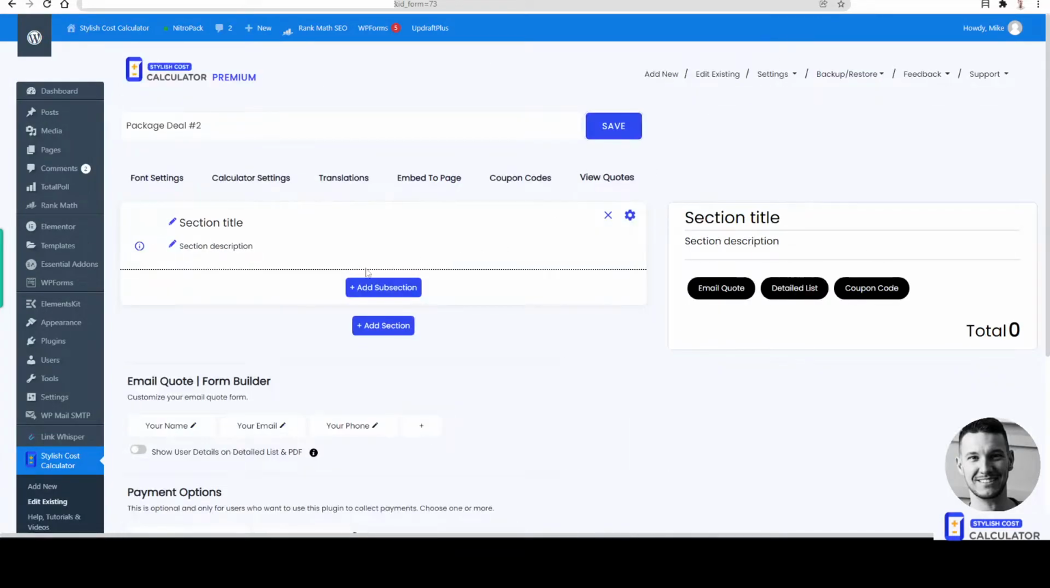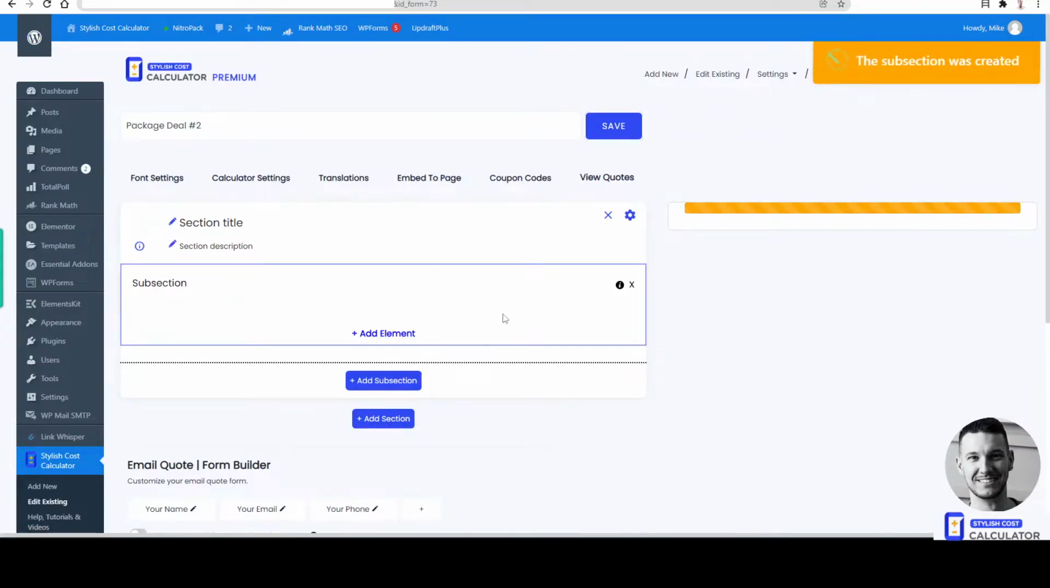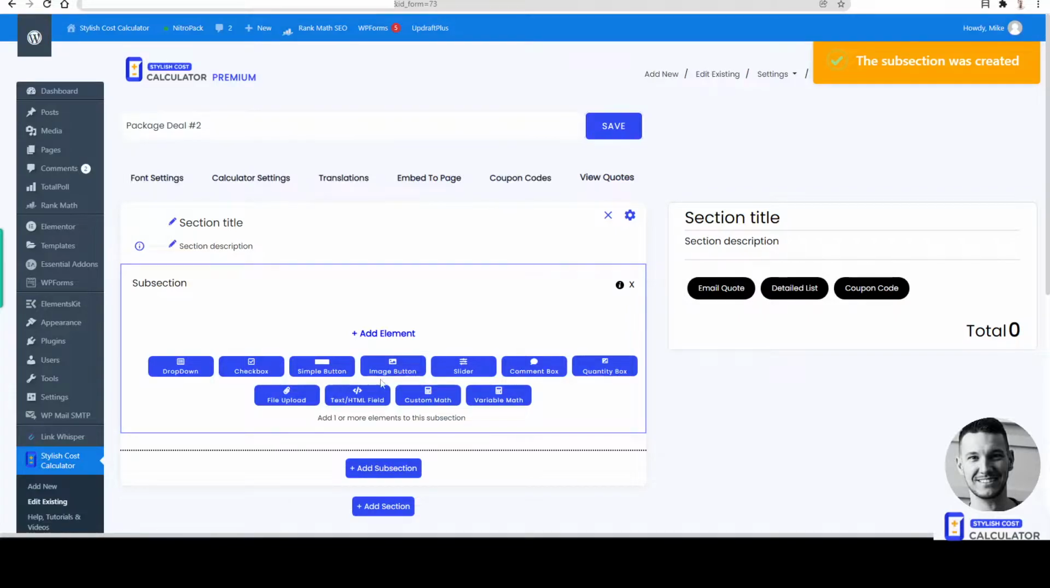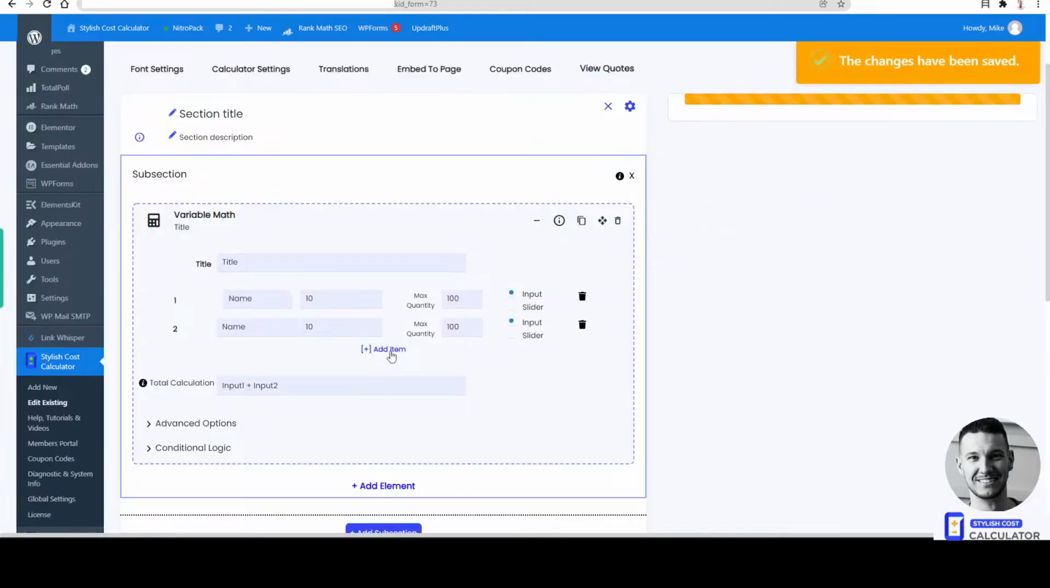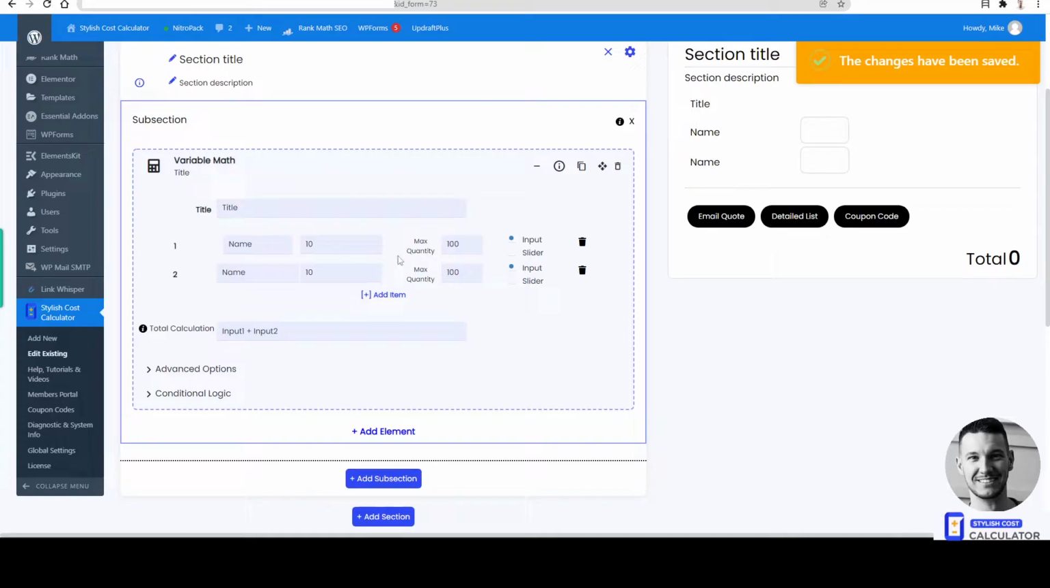But in this video today, we're going to do it differently. We're going to do it with the variable math element. So we're going to go ahead and add a subsection and add a variable math element. In that variable math element, we can simply choose 3 or 4 items, and if the person chooses to purchase all those items, they will get a discount through the total calculation.